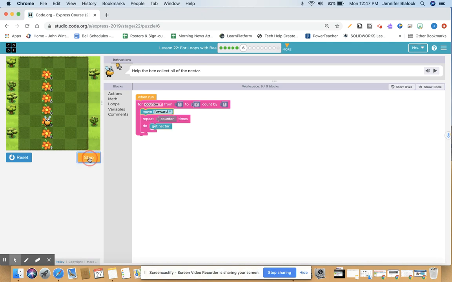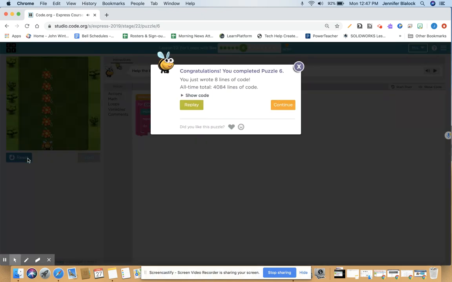Move forward 1 time, 5 times, got nectar 6 times, moved forward, and we got the nectar 7 times. Of course, you could always have just pressed run, but I wanted to talk you through it.